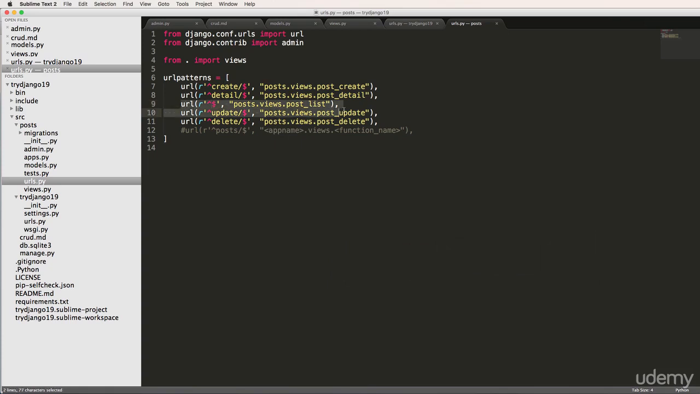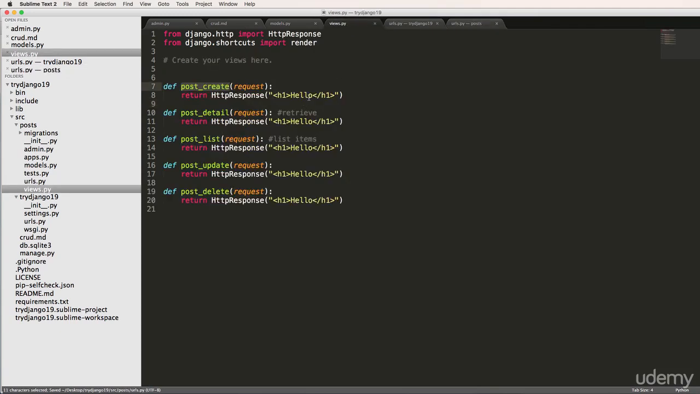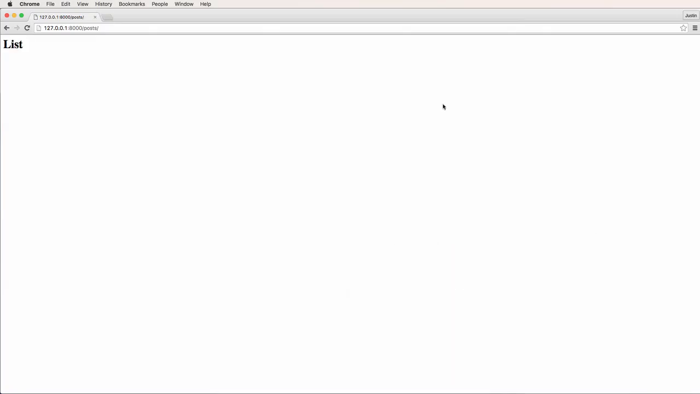So to make sure that all of these views are working correctly, I'm just going to reorder them first. And I'll explain the reordering in a moment. So going back into our view itself, I'm going to change these to create and detail, list, update, and delete. There we go. So list is that first one.